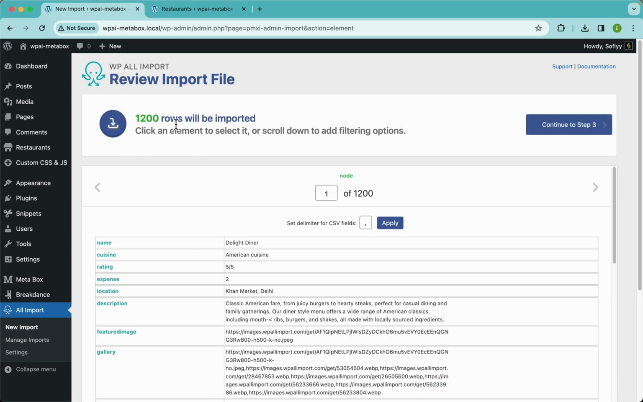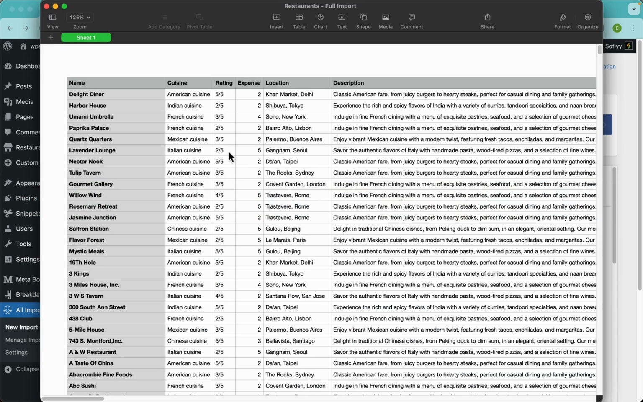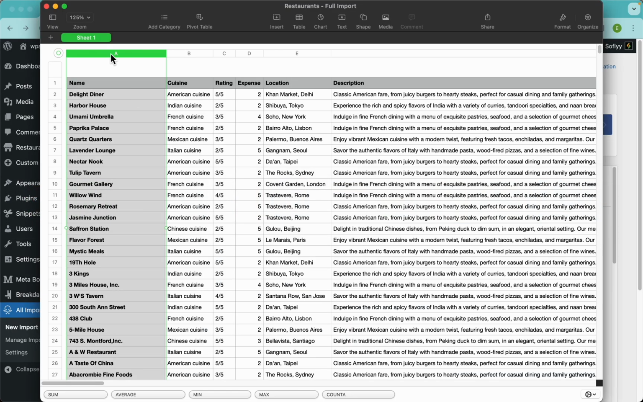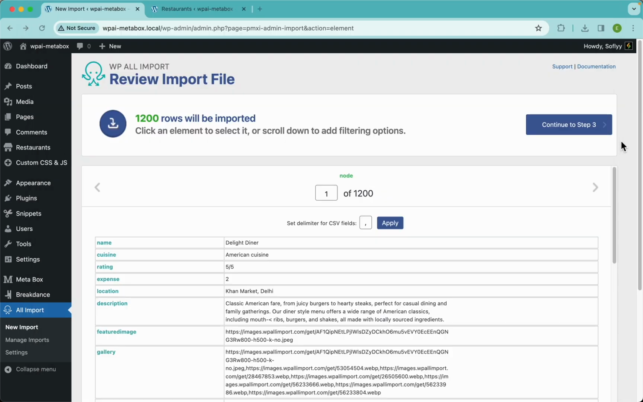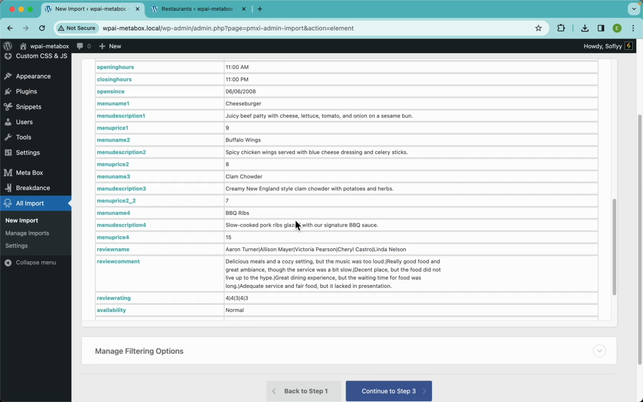All right, and WPL import says it's detecting 1200 rows, which is 1200 restaurants. And I have my file right here, as you can see. So if I click here on this column, you will see that we have 1201 rows, and that one is the header row. So we have 1200 restaurants. So this number is correct. And this is the data we're going to import.